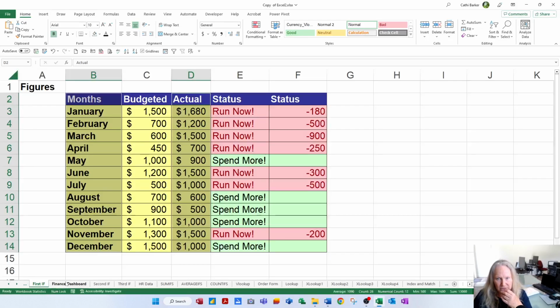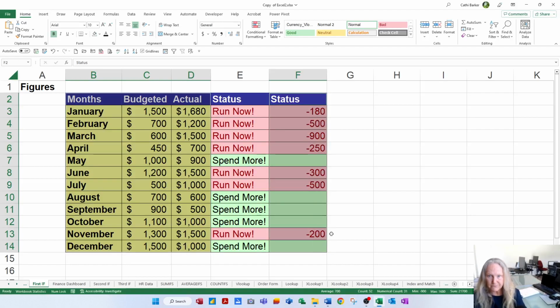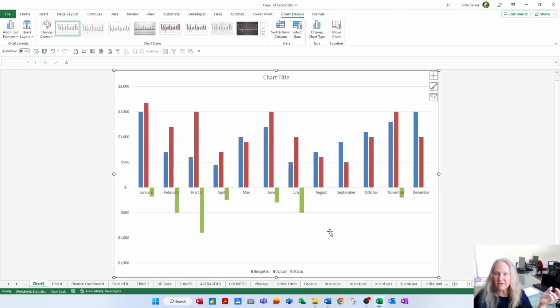So I'm going to go back to first if, and this time I want to select B2 to D14, hold the Control key, and F2 to F14. So I'm basically just leaving out column E. I'll press F11, and then I can see my budget in blue, my actual in red, and my status in green according to my legend.